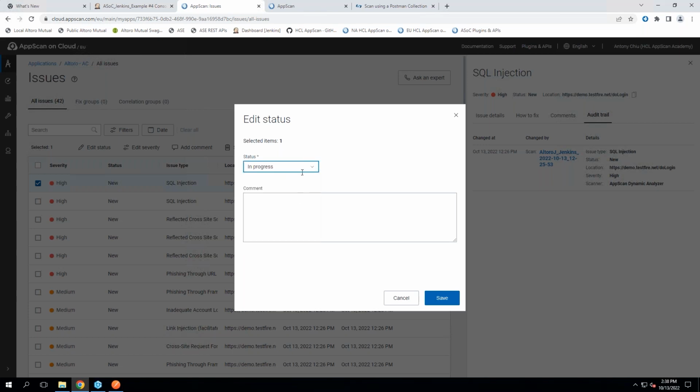You can set it to in progress, or noise, fixed, or passed. So noise and passed essentially mark this issue as a non-issue. So if you deem this issue as something we're not vulnerable to, or if you deem this a false positive, you can set it to noise. And what's going to happen is that AppScan, in a subsequent scan under this application, if it sees the same issue again, is not going to alert you anymore, right? It's not going to be shown as a new issue.